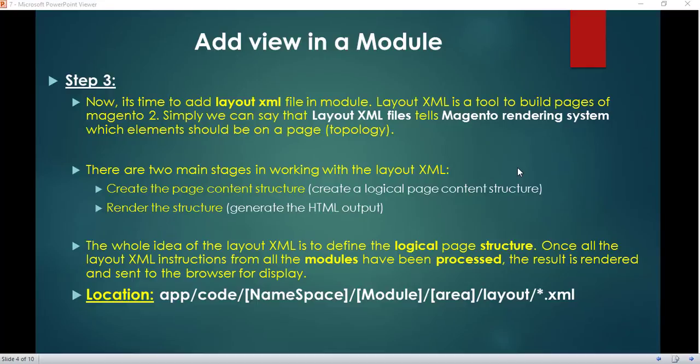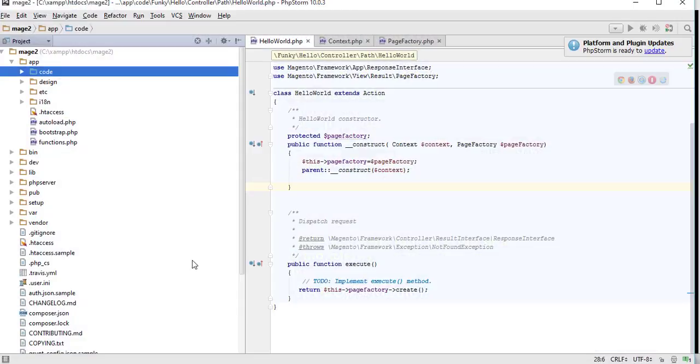There are two main stages in working with layout XML. The first one is to create the page content structure, or a logical page content structure. The second stage is to render the structure, or generate HTML output. Let me show you guys layout XML in core modules.